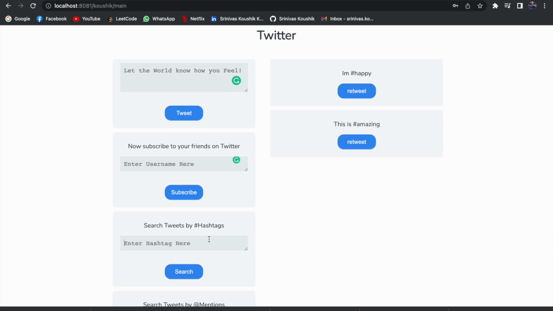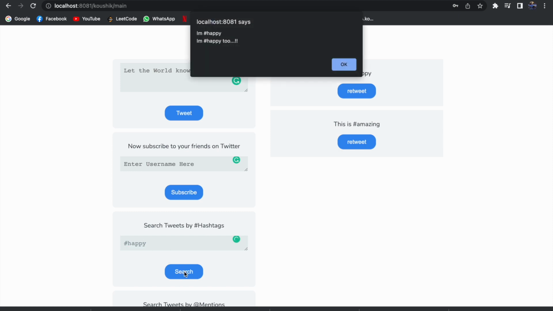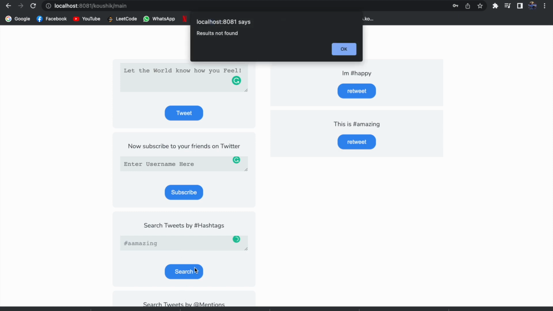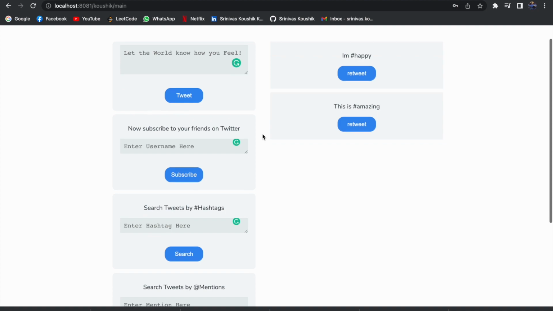Now I want to know all the tweets that have the happy hashtag. So I'm going to search, and I got two because Kaushik did one and Srinivas did one. That's amazing. Now let's check for amazing, because there's another tweet. It's amazing. Now let's mess up the spelling on purpose. We got no results, and that's how the hashtags are working.